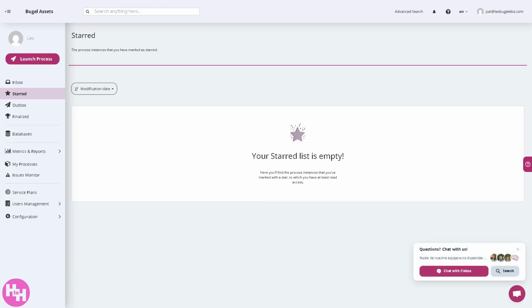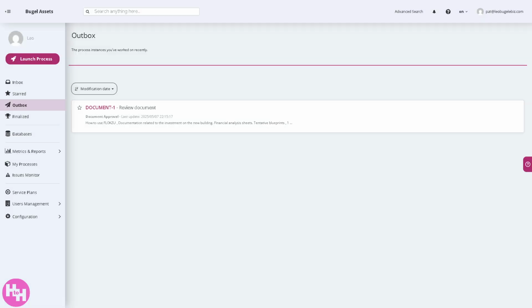So the start is where you can have a personalized list of tasks or process instances you've marked as important. All right, which is kind of useful for quick access to high priority items. The outbox shows the tasks you have previously completed or submitted. As you can see, we have edited a document earlier, but we are not able to save it. Now, this helps you track contributions and see the progress of workflows you might have initiated or participated in.